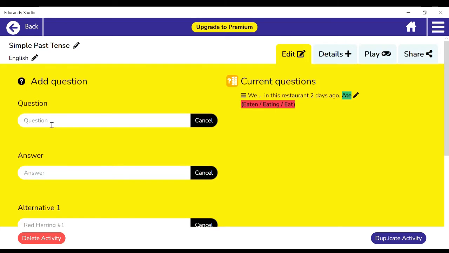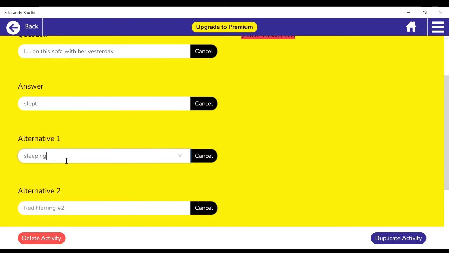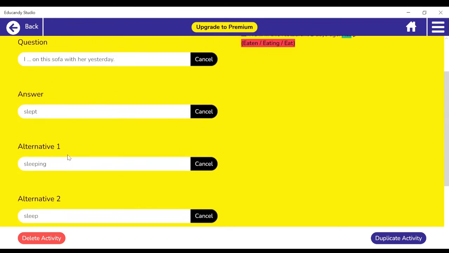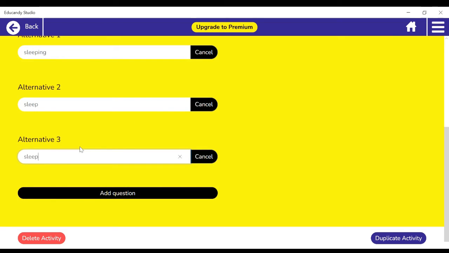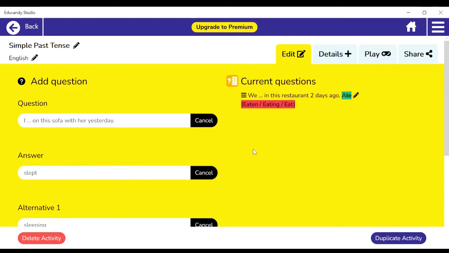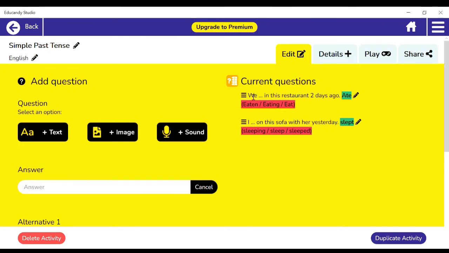I still choose text, and then the answer is sleeping, and alternative slipped. Okay, now I add my second question. Now it's occurred on the current questions. So the green highlight is the correct answer, and the red is the alternative or the wrong answers.